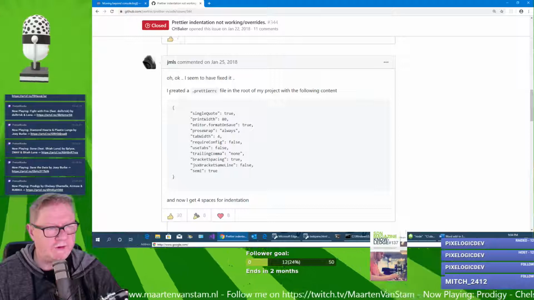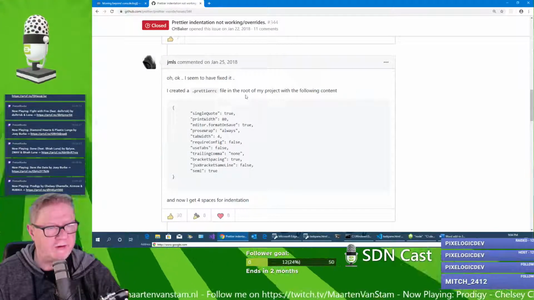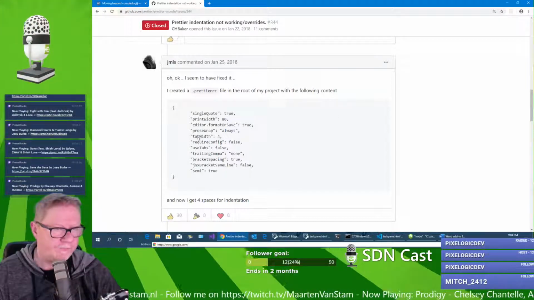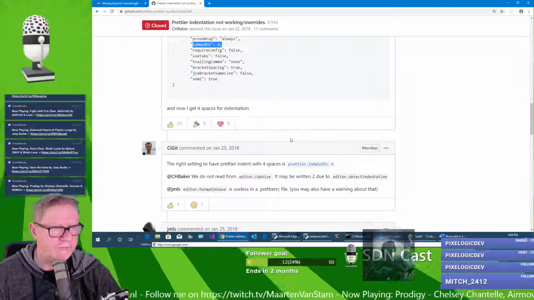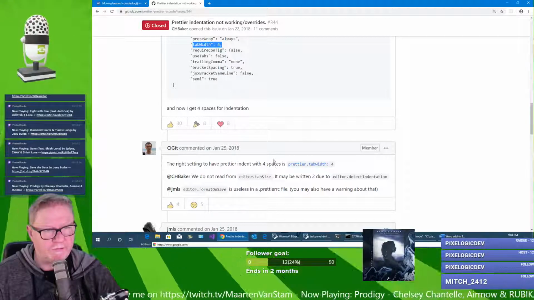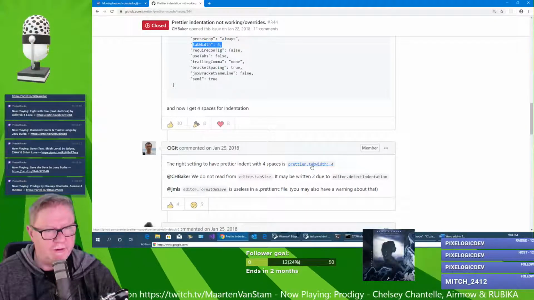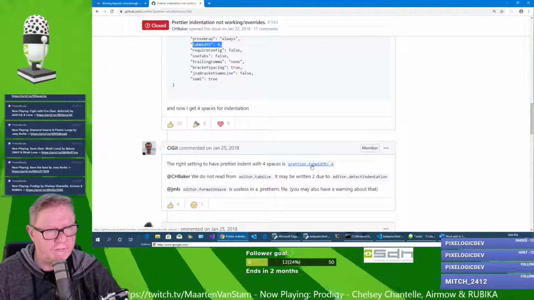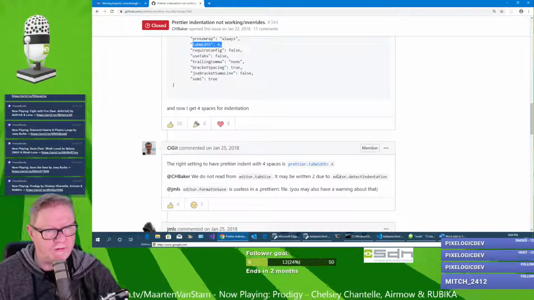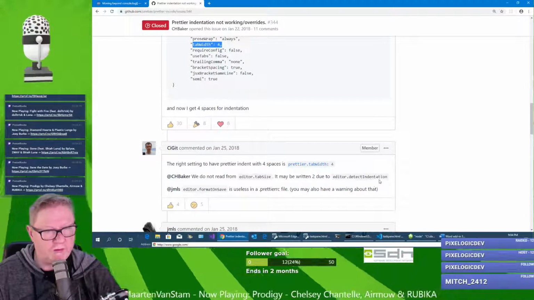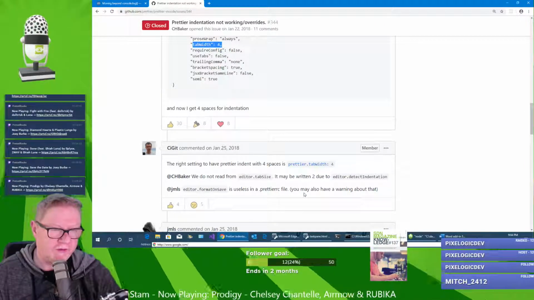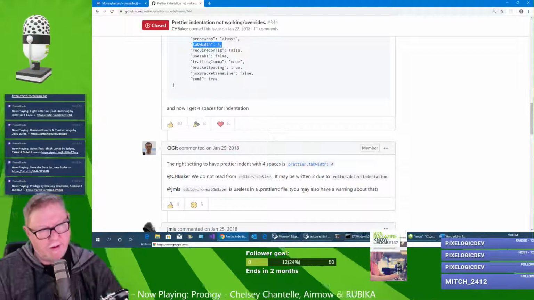Okay, I seem to have fixed it. I created a Prettier RC file in the root of my project with the following content: tab width 4. The right setting to have Prettier indent with spaces is Prettier tab width 4. You do not read from editor tab size. Maybe it's written due to detect indentation. Format and save chooses in a Prettier RC file.